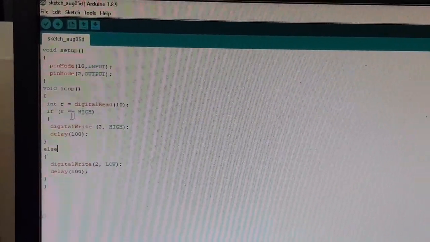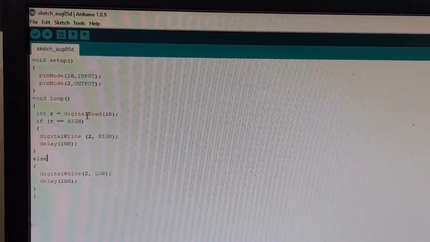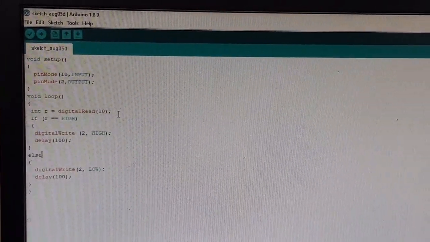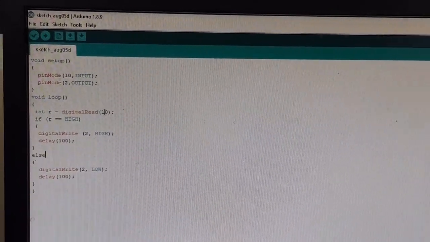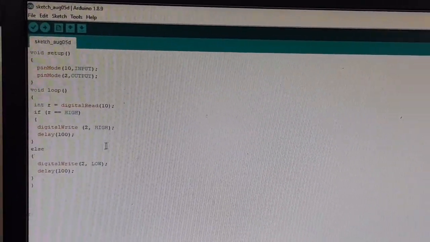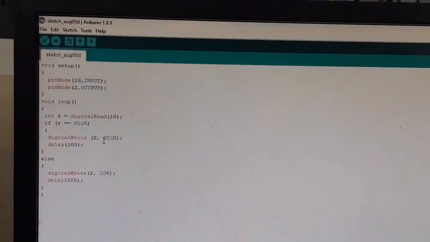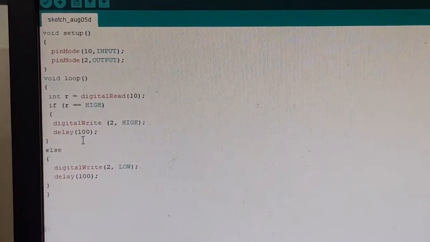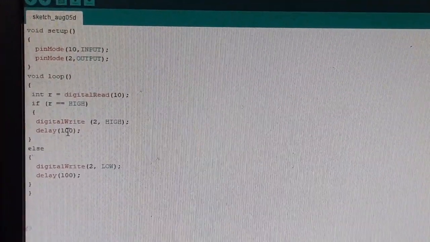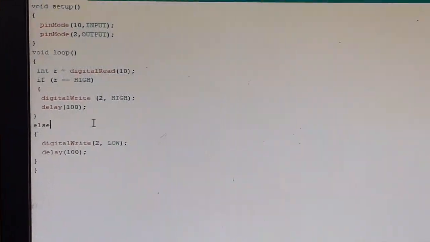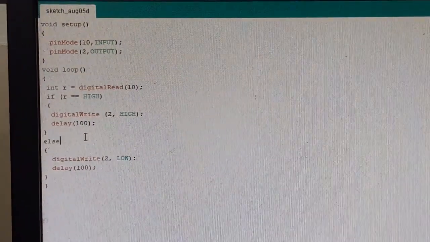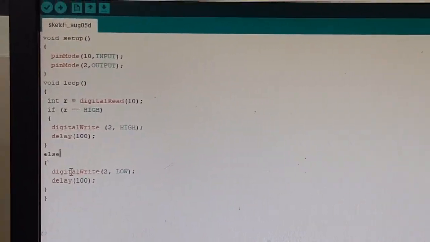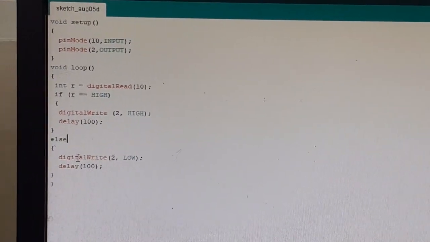In this loop, we are taking integer r equal to digitalRead(10), because when we give the supply, it will read the input at pin number 10. When it is high, our output will be high. So here we are setting pin number 2 to high, and we are using some delay. I am taking a 100 millisecond delay, and after it is turned on, we require it to be turned off. So we are giving digitalWrite to low. So this is our whole program for performing this experiment.